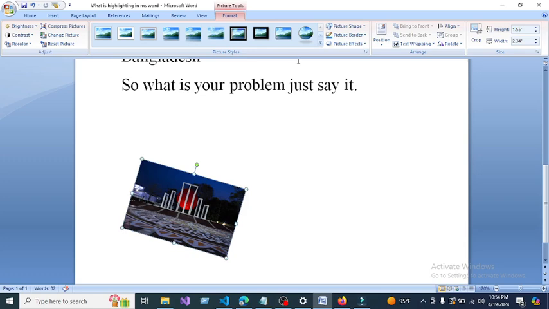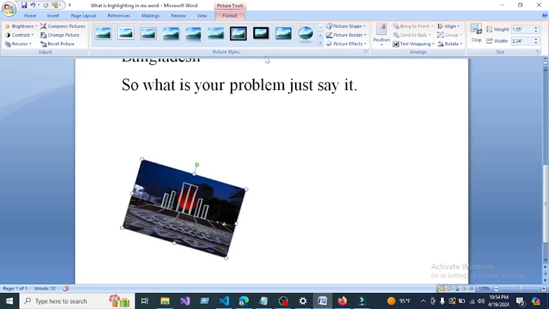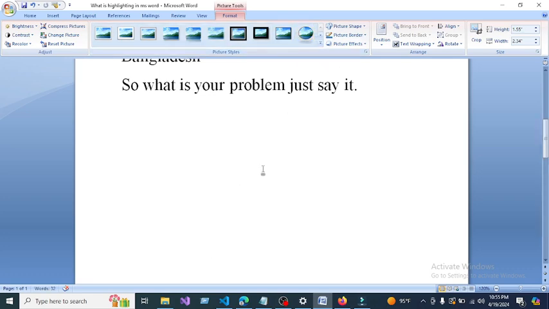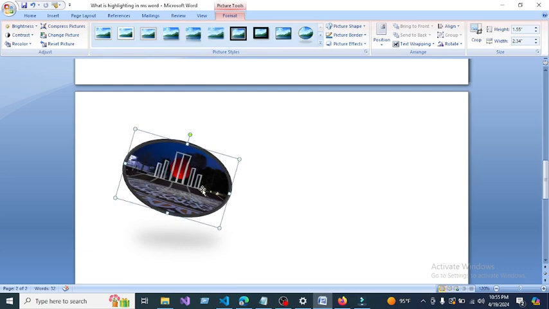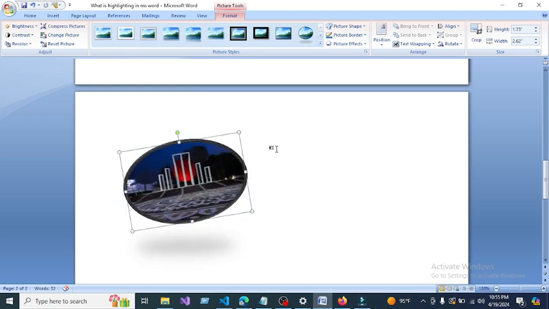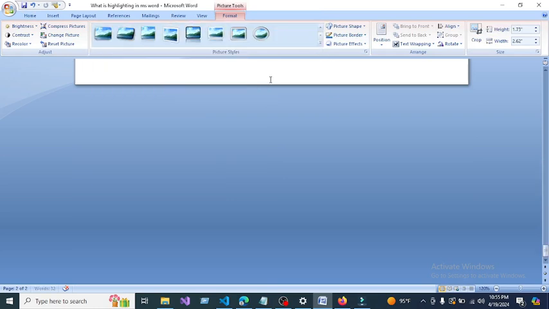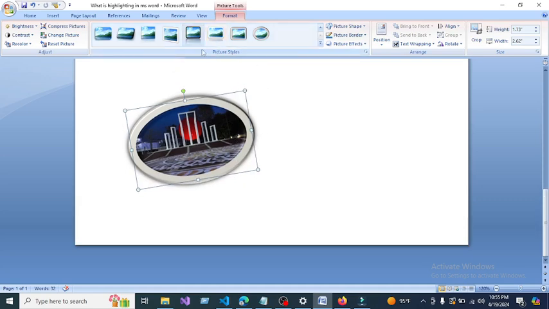So you can add a different style like oval, rectangle. Select this, and let's see, this is the oval type. And also, select this. You can change it like this. There are different styles. Picture styles are available here.